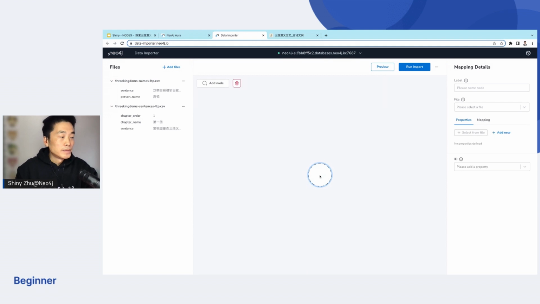Yeah, I will first add a chapter. If you remember, there are 120 chapters in this novel. So from the properties, I will select chapter order and chapter name for the chapter node. For the ID, I can specify the chapter order property. Yeah, the Data Importer will help us create a constraint on this property.